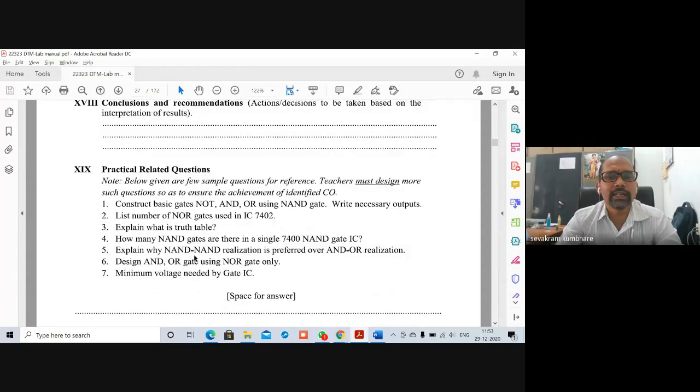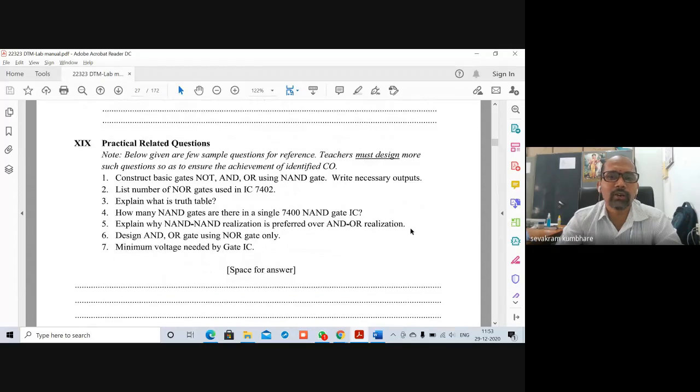Explain why NAND realization is preferred over AND or realization. So search on net, and there you will get this. Design AND or using NOR gate. Again, from previous lectures you will get this answer. And minimum voltage needed by gate IC. So this you can search from the net.